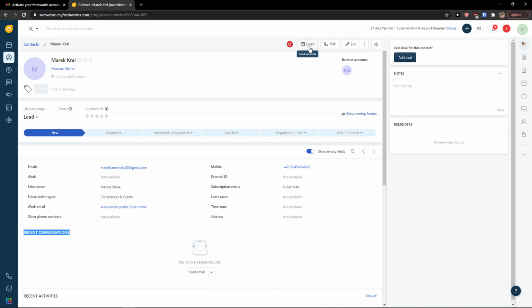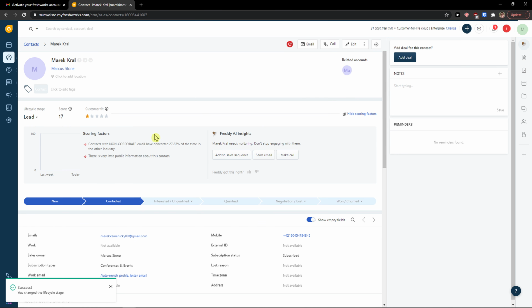On the top right side, you see send an email. You can call, you can edit or click on the three dots. You can clone it. You can add a call log, sequence, also send SMS here. I can simply click on change the lifecycle stage. Or qualified.